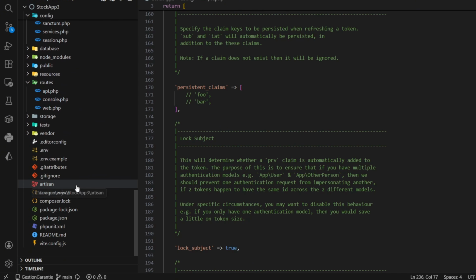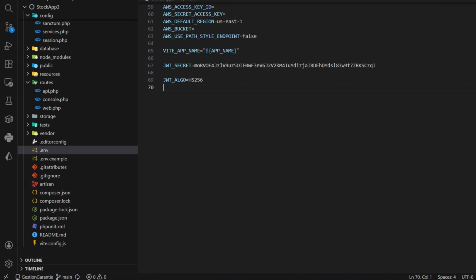Now add all this info in our env file. So open the env file and we will add this information. JWT TTL 60 minutes. JWT refresh TTL 14 days. Blacklist enabled true. Blacklist grace period 30 seconds.